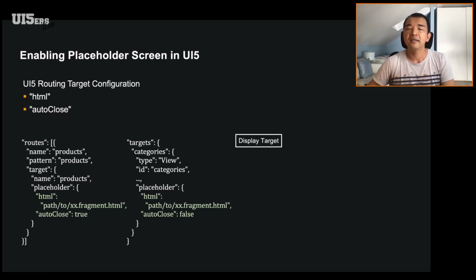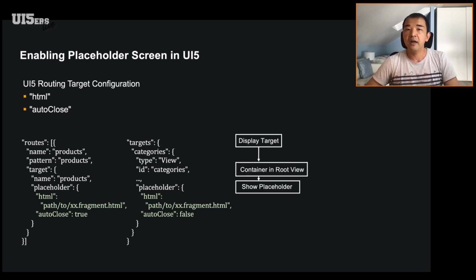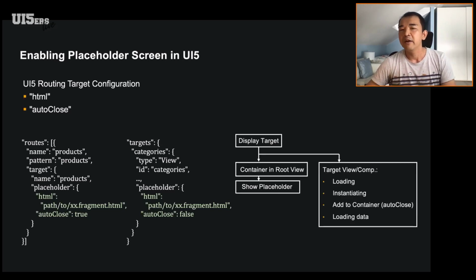So once a target is displayed inside UI5 routing, we first wait for the root view to be loaded, because the container where we can show the placeholder is actually inside the root view. As soon as the root view is ready, we will immediately show the placeholder to make this happen as early as possible. But in the meantime, the main task is to load this target. Either it's a view or a component that will be loaded with this target.